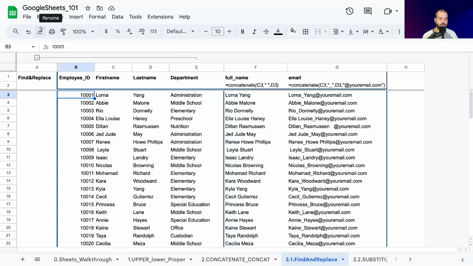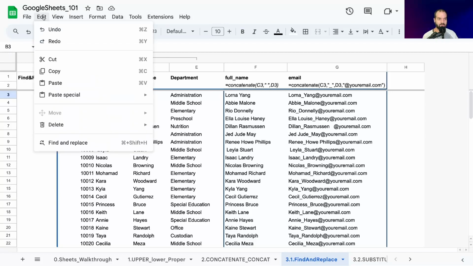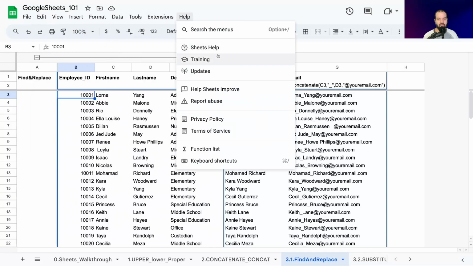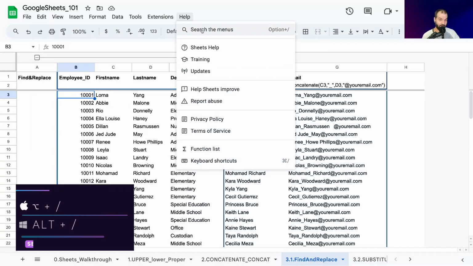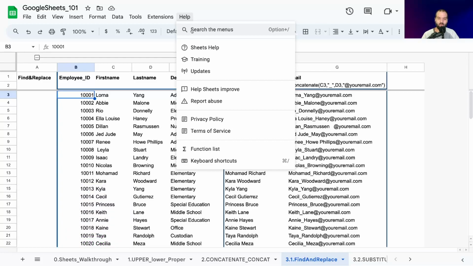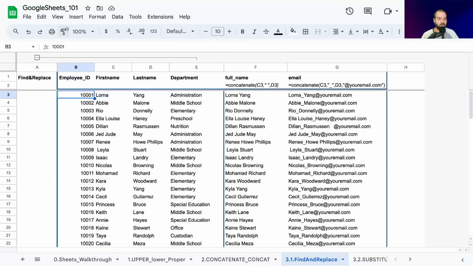Now, the menu bar, as we looked at earlier, will be these things up here. So there's File, Edit, View, Insert, Format, Data, Tools, Extension, and Help. Quickly, Help is a nice one right here. You can search the menu for whatever you're needing. So if you're not quite sure where it is, but you know what it's called, use that one.